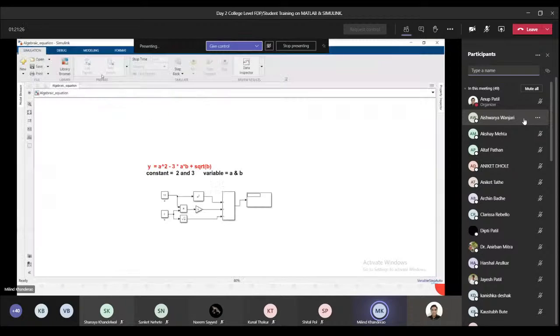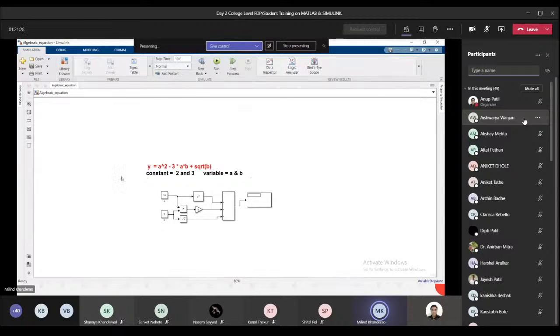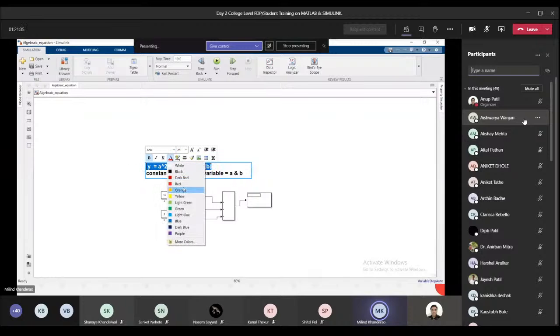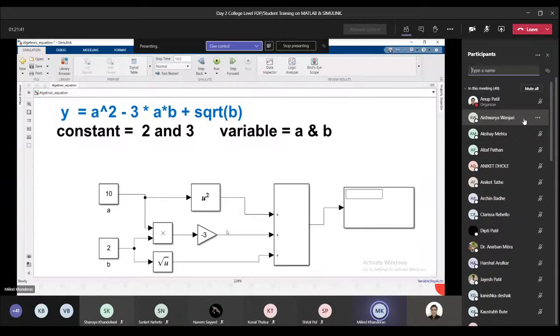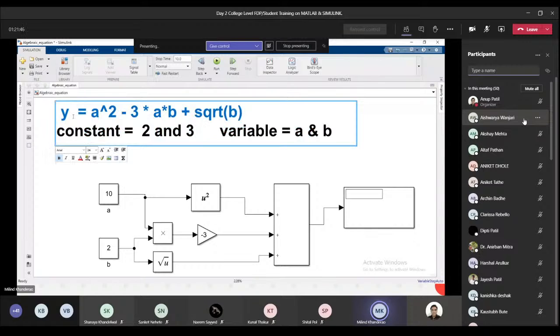So we will see one algebraic equation. Okay, so here is the equation: y equals a square minus 3ab plus square root of b.